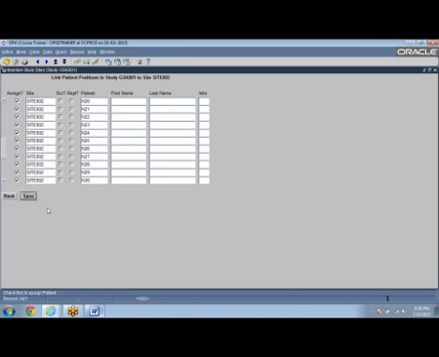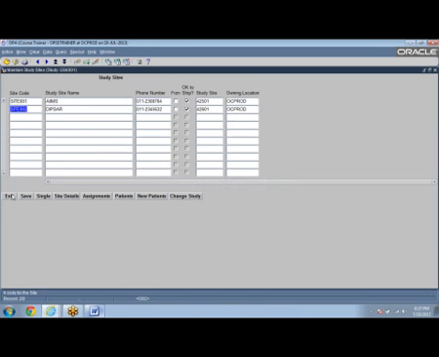Once you've done that, click on save, and that completes the process of allocating patients to their respective sites. So this completes the process of designing a clinical study. If you have any questions, you can ask me now.